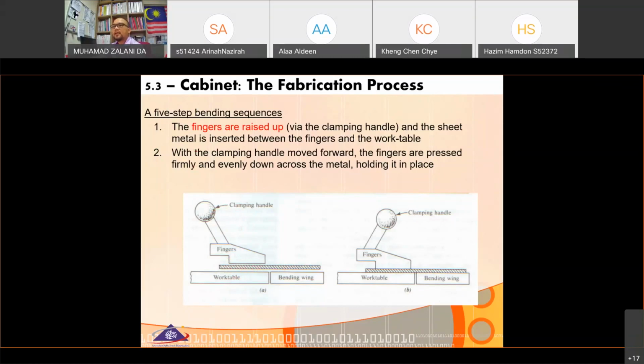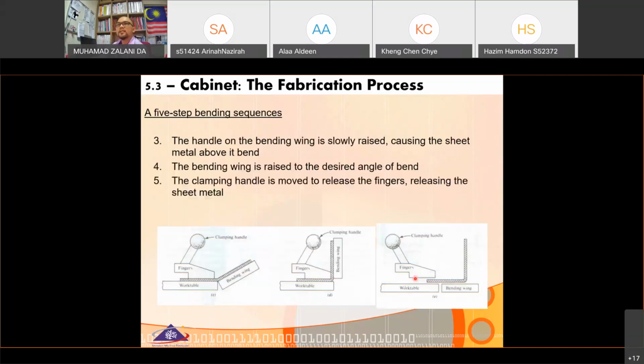So we place this, and after that we pull this clamping handle, which is we move this clamping handle forward to press the sheet metal firmly and evenly. All right, so to make it firm before we do the bending. So the next step, which is the third step, is we hold this bending wing and we raise it up to the angle that we want. Okay, so we bend this sheet metal using the bending wing.